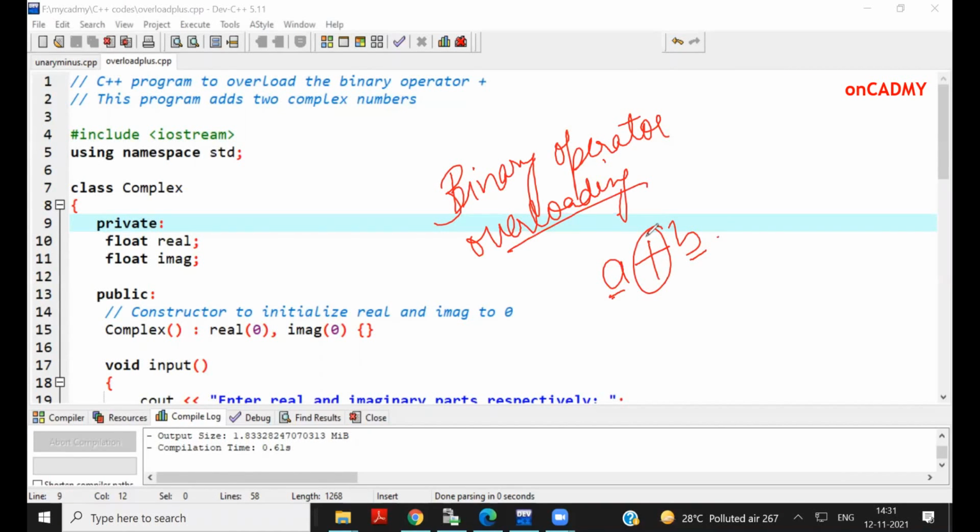Now in this program, we are going to overload this plus operator, which is used to add two simple variables. The same add operation can be performed on two objects also. It will add two objects. Now let's see how it will work.